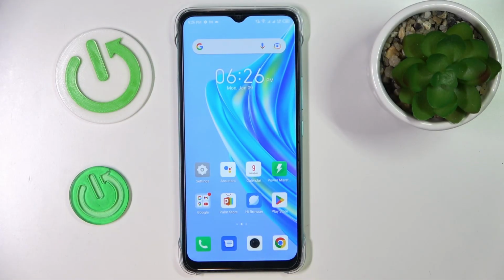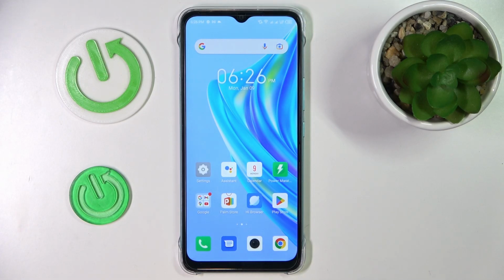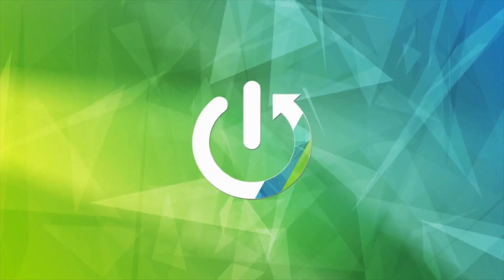Hello everybody, this is Infinix Hot 20i, and today I would like to lead you through the process of setting up parental controls for this device.